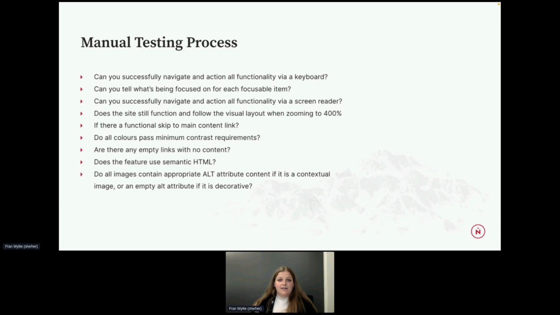What about the skip to main link? Does it exist? Is it functional? Do all of our colors actually pass the contrast minimum? The automated tools are great for just checking a one-to-one solid color, but they really cannot check anything with a semi-transparent background, or if something has a background image. All of those we'll need to manually check.